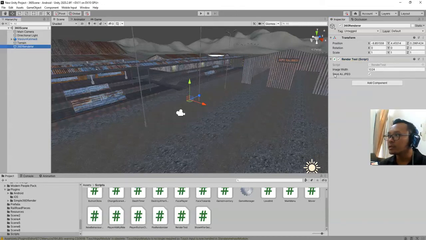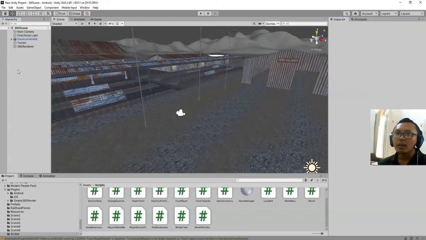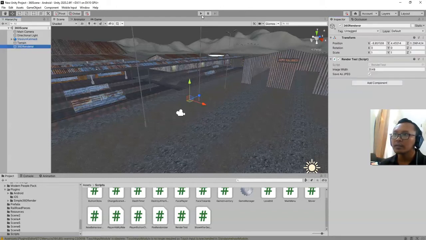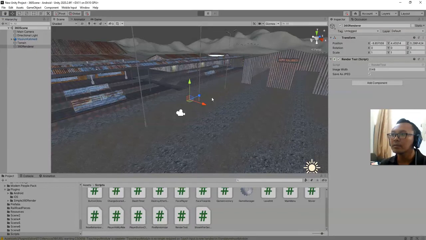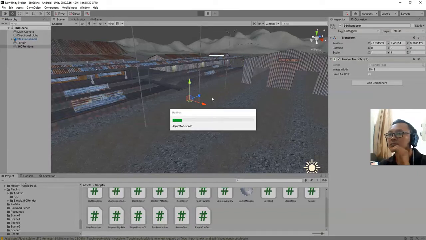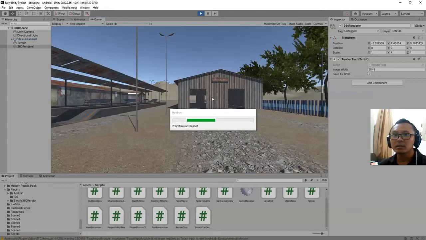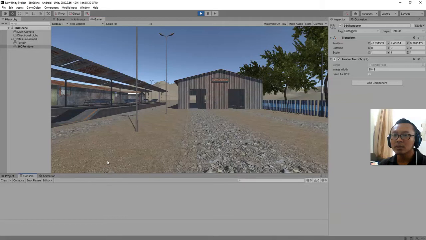Okay, we have these parameters. We can save it as JPEG or PNG. Let's just use JPEG. And the image width, we can increase it to 2048, for example. And then we can just click the display button. Hang on a second. And check out the console window. Press P button.